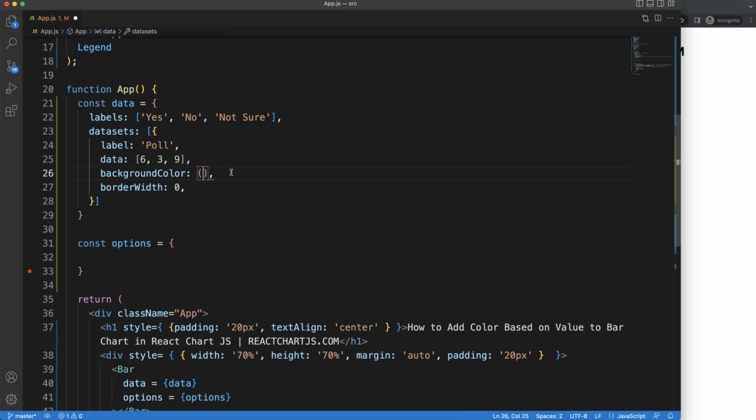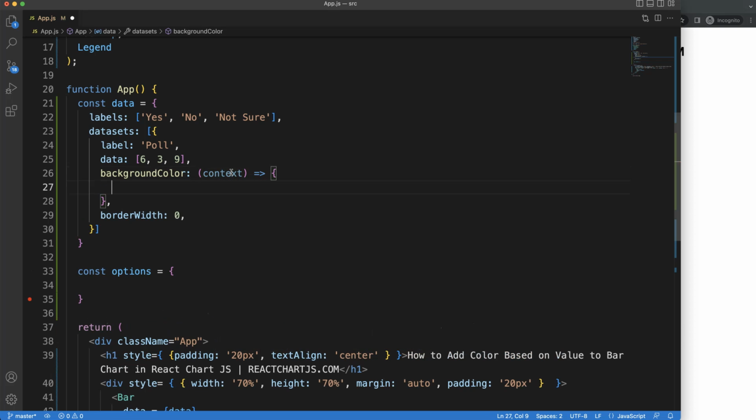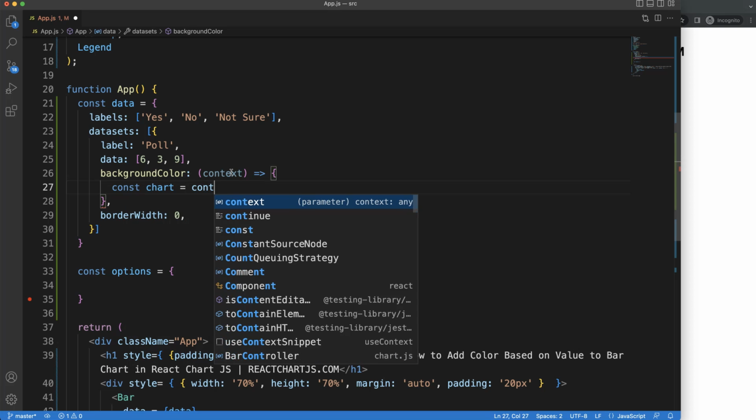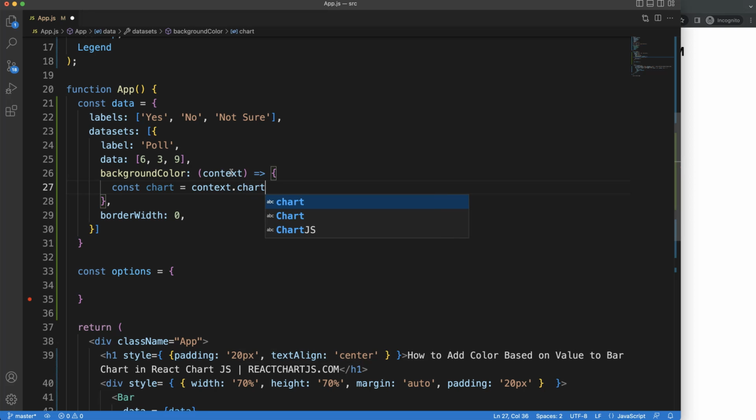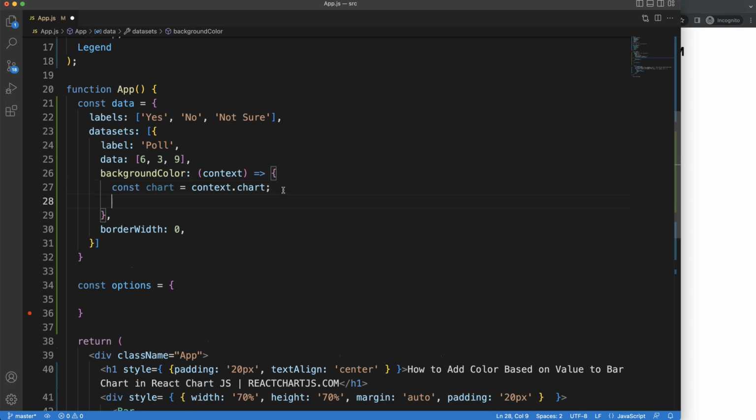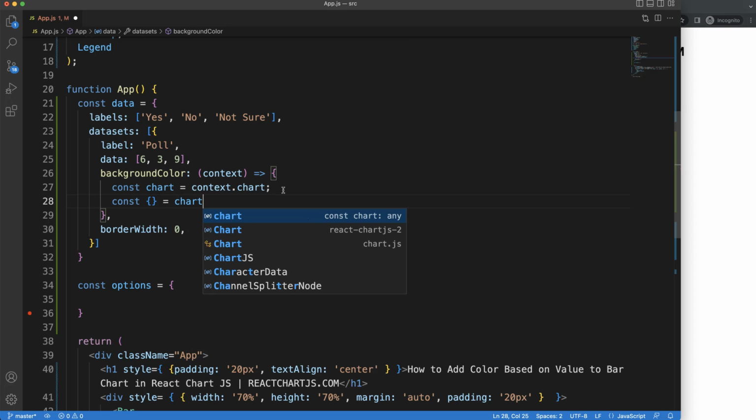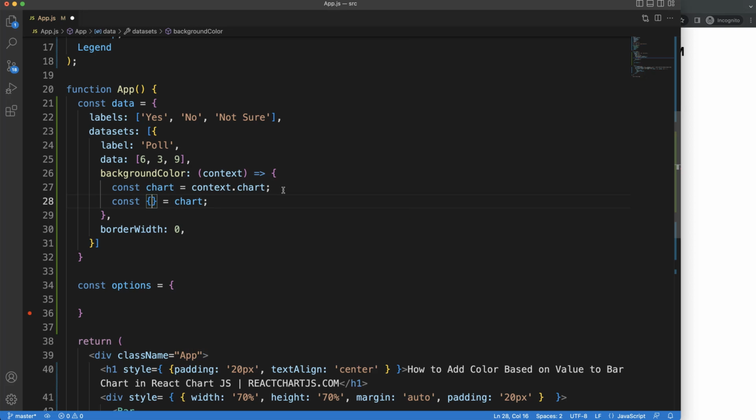The first thing we need to do is create a callback function. We're going to say context, and then in here we're going to say const chart equals context.chart, and this is necessary because we're going to use object destructuring immediately after this. So it's a constant, and then we do an object destructuring equals the chart itself. And then we want to grab the ctx and the chartArea. The reason we're doing this is because we want to make sure that the chart area is loaded.